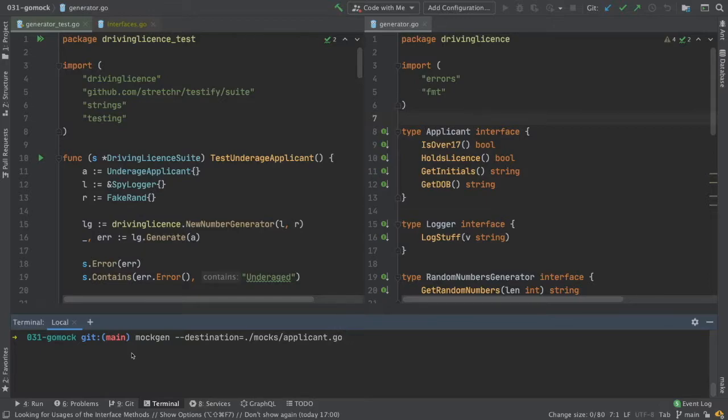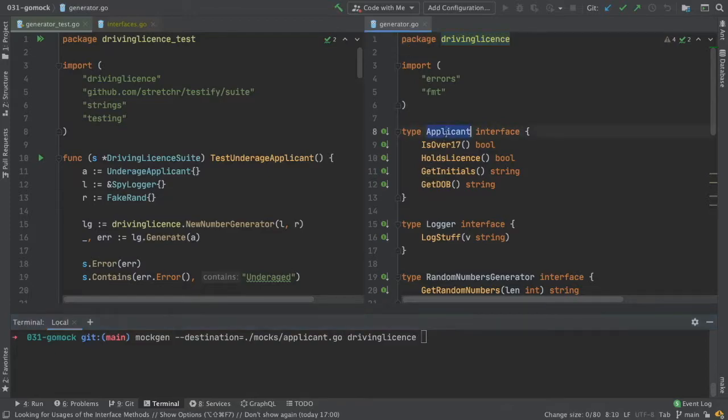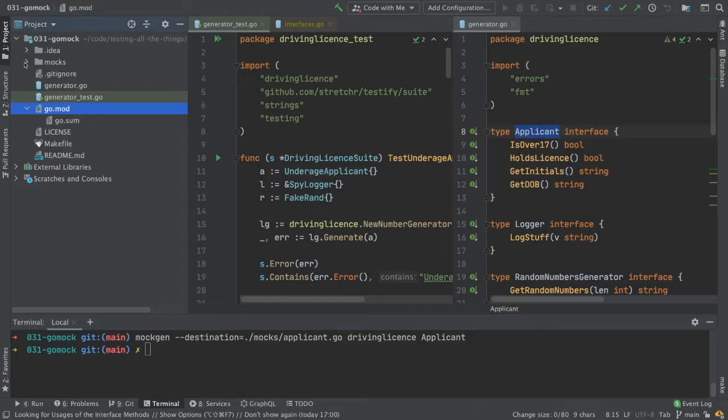Now I need to specify the package where my applicant will be found and the interface that I want to mock. So it's my driving license package. Put that in there. There we go. And we want to mock the applicant. So if I run this, there we go, and if we open the project, we can see that a mocks folder has appeared with an applicant file in it.